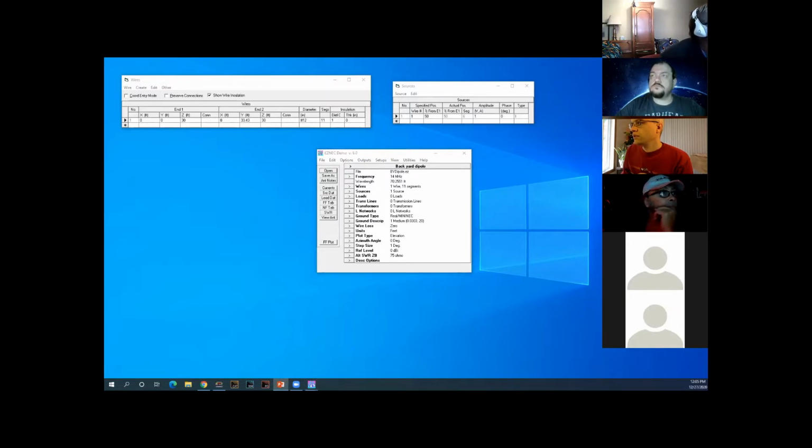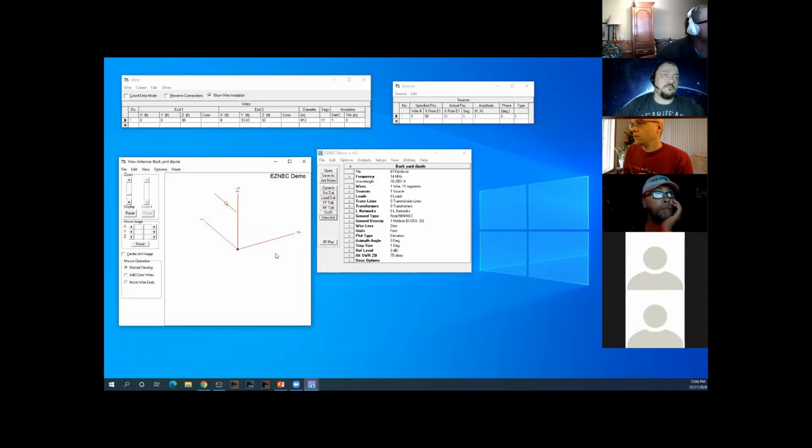We're going to want to change some of the parameters here. First of all, before we do that though, we want to display what this antenna looks like. So let's go over here to this button in the left-hand column of the main menu called View Antenna, and click that. And now we have a little description. Now we can actually see what the backyard dipole is.